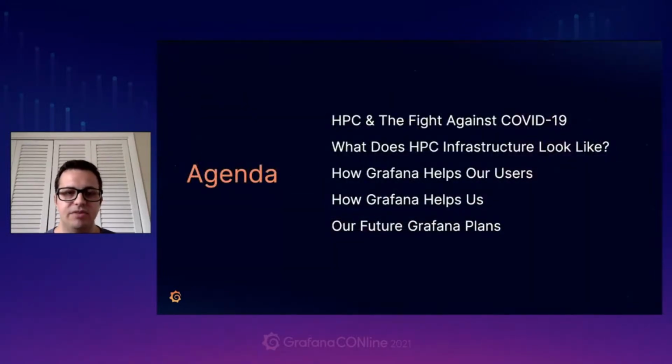So to start off the agenda for today, I'm going to talk about HPC and the fight against COVID-19, and then talk about what our infrastructure looks like, and then how Grafana helps our users, followed by how it helps us, and then wrap up with some of our future plans for our use of Grafana.